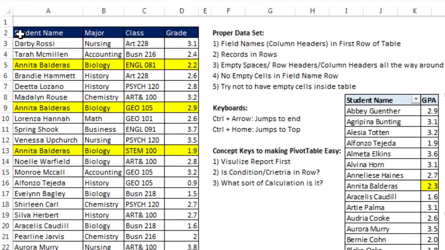Now, here is a proper data set here, and here's our 5 important points that define a proper data set. Column headers or field names in the first row. Each one of these field names says what kind of data goes in this column.